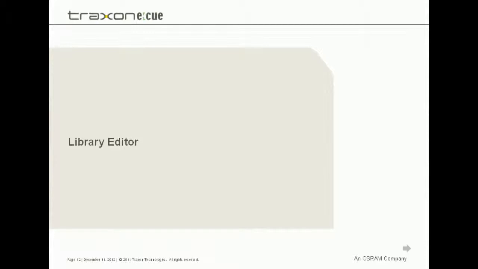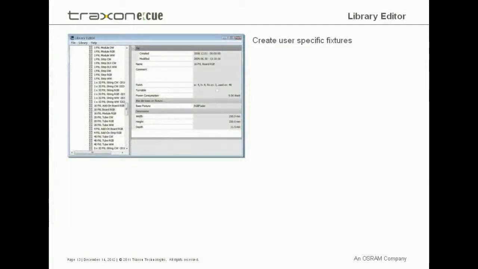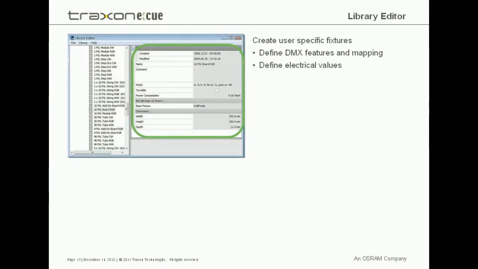If you don't use, for example, components from Trax and EQ or from other big and commonly used vendors. With the library editor, you create user-defined fixtures and you define the DMX features and the mapping of channels. You define the electrical values, you define the mechanical values, and you define layout properties of your fixture.